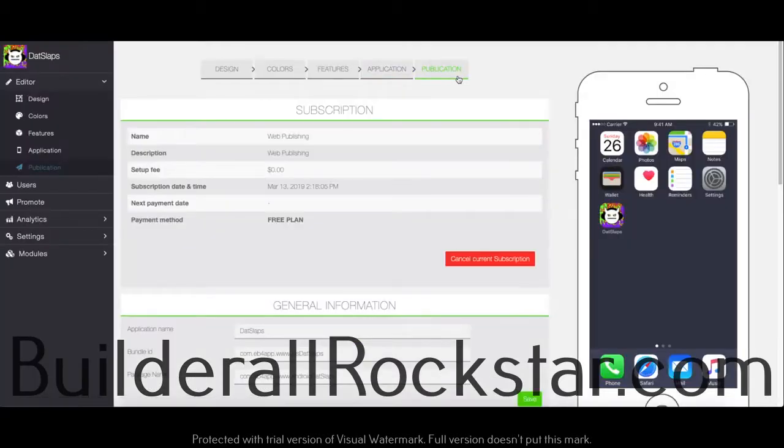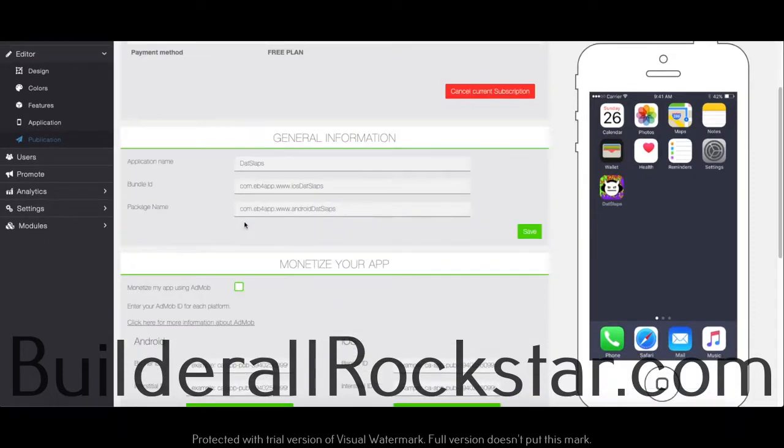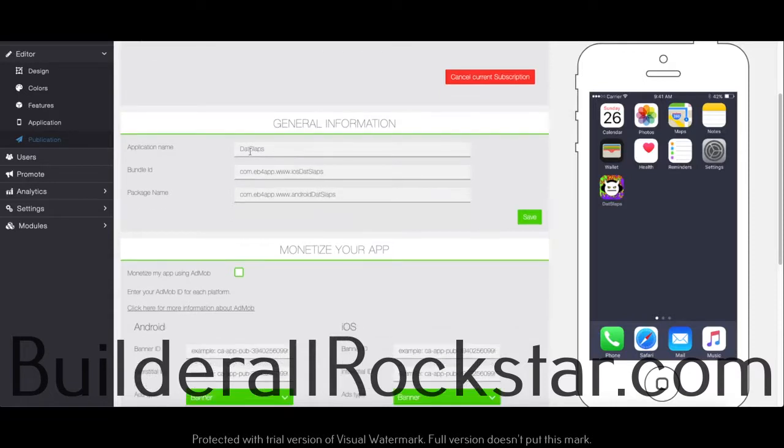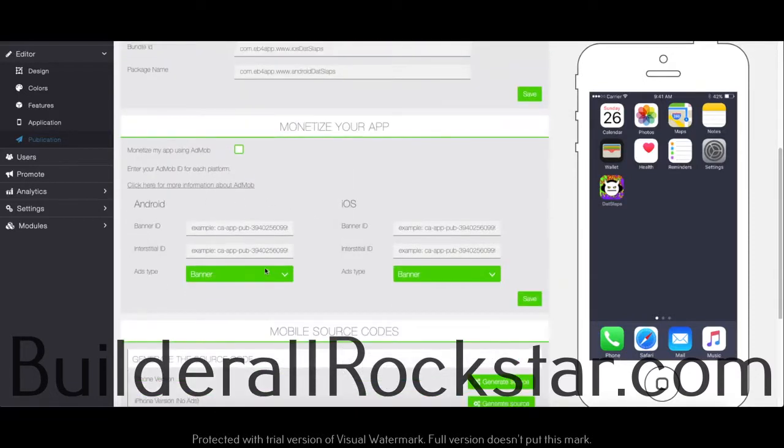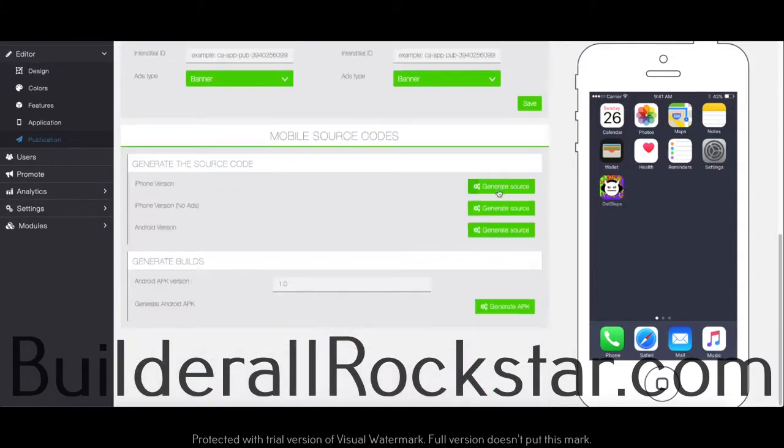Initially, when using our app creator, you will have to pay the $0 fee, which is basically free, to publish one application. And then you can go down here, change the name, the ID and the package names, as well as some settings for monetization. And then down here, just make sure you understand that you generate the source codes here for any one of these if you wish to use an external publishing service.